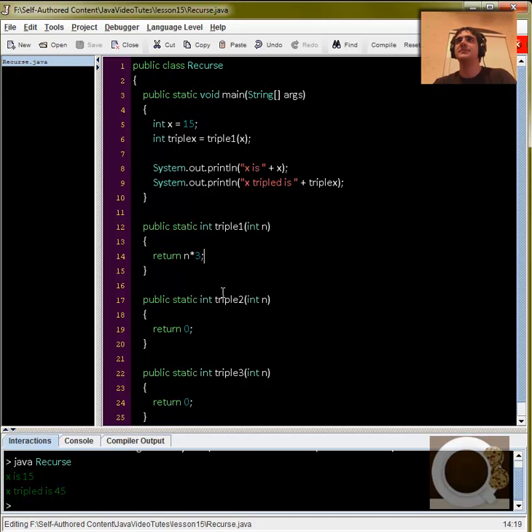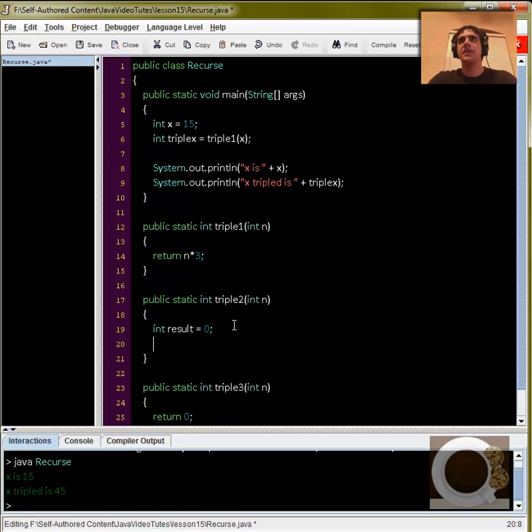So that's basically what happened. Now I'm going to show you another way to write triple. Let's say, for instance, that maybe somebody said you can't use the multiplication operator. So you're like, okay, well that's kind of a dumb requirement, but I can do it anyway. So let's say int result equals 0, and do a simple for loop. Int i equals 0, i is less than n, plus plus i, and result equals result plus 3, return result.